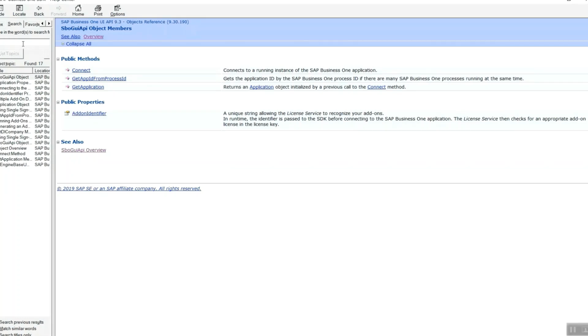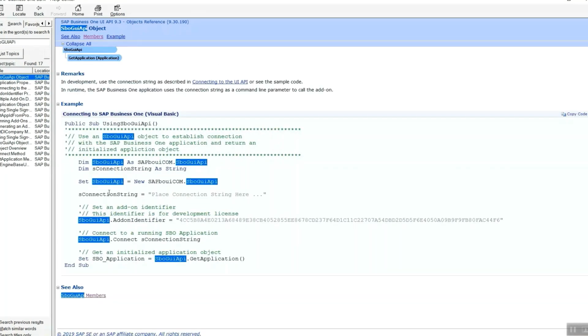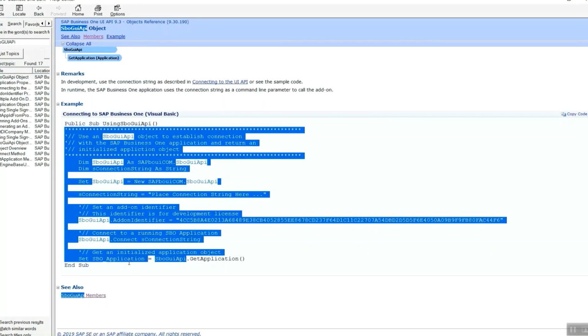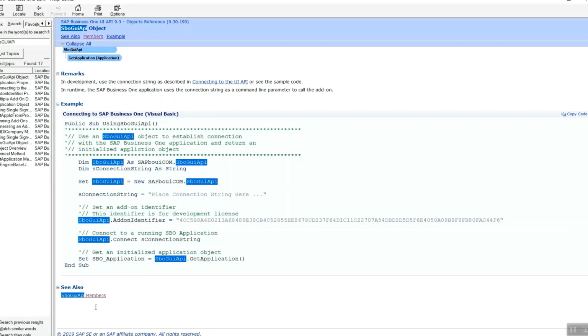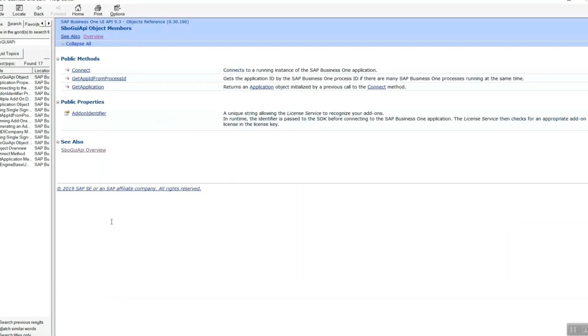If you type here SboGuiApi and press enter, you will get here. You can see the sample code is also here, but it is in VB.NET. So move to the SboGuiApi members. You will see the functions and their properties. You can study from here. Connects to a running instance of the SAP Business One application.